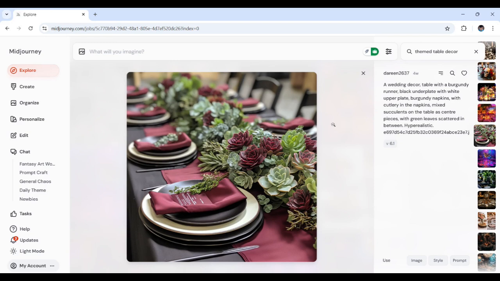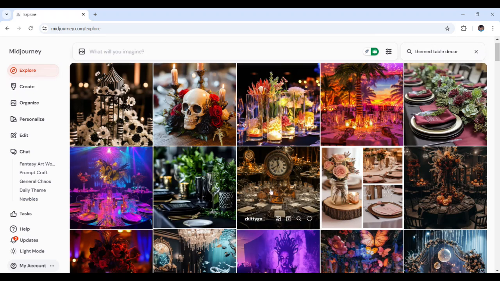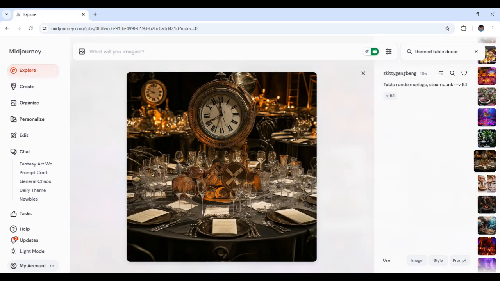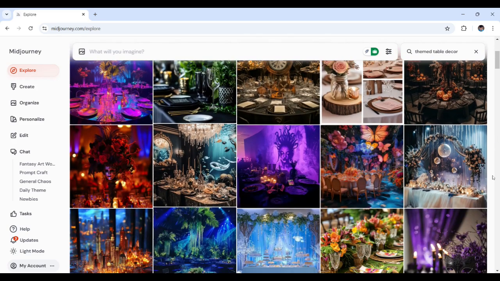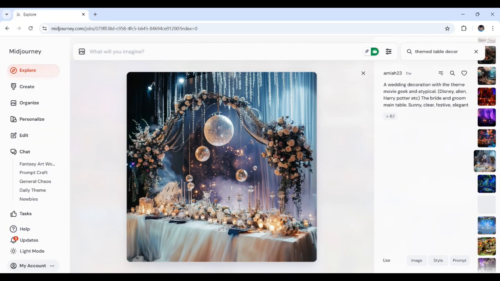See? Next, let's shift our focus to table decor. This is where your guests will spend much of their time, so creating a setting that's both functional and beautiful is key. Imagine walking into a room and seeing a table that perfectly captures your theme. It's like setting the stage for your event story.